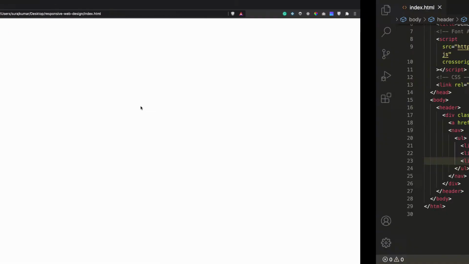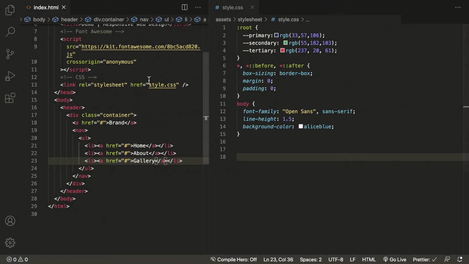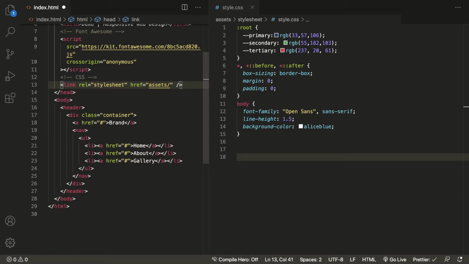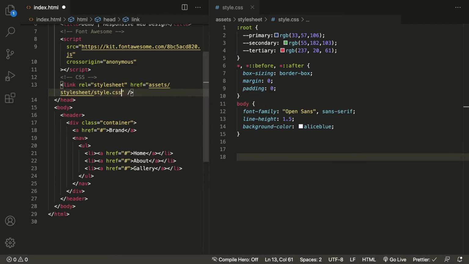Let's have a look at how it looks. Okay, cool. We need to change the path of the style.css file. Not media, it will be stylesheet and then the style.css file. Save this, then give it a refresh.